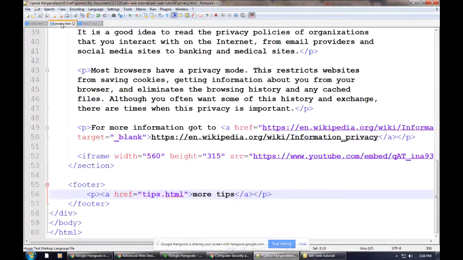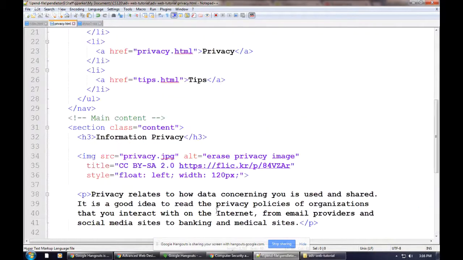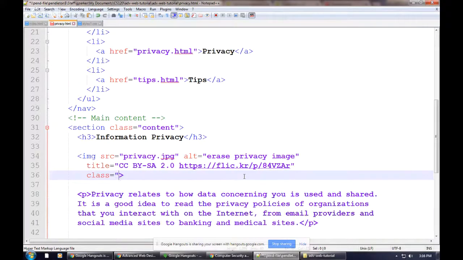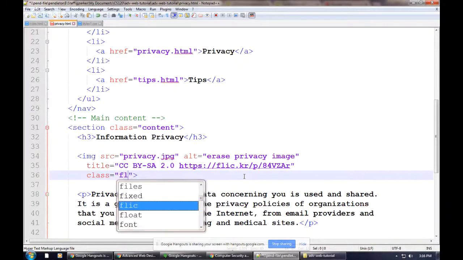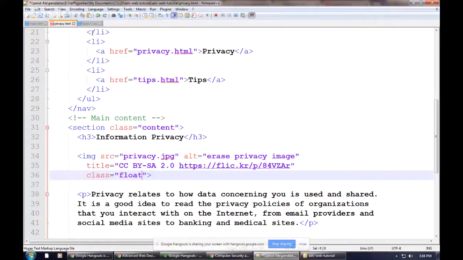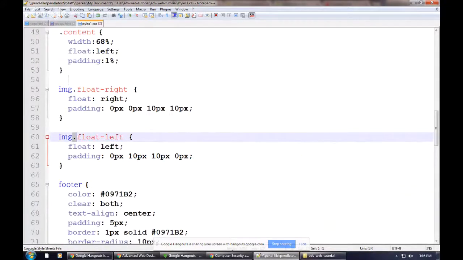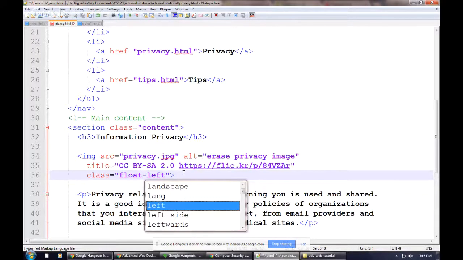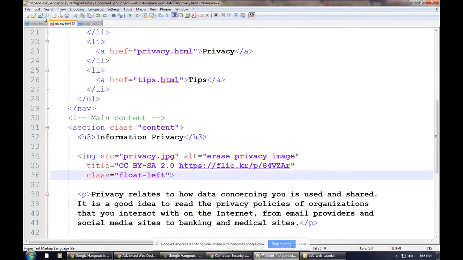So in the HTML, around my image right here, we need to get rid of the style and replace that with class equals quotes float, which one was I supposed to use? Float left. And double check here. Yep, float dash left. All right, save it. Run it.